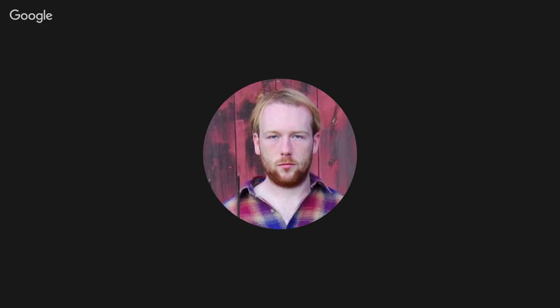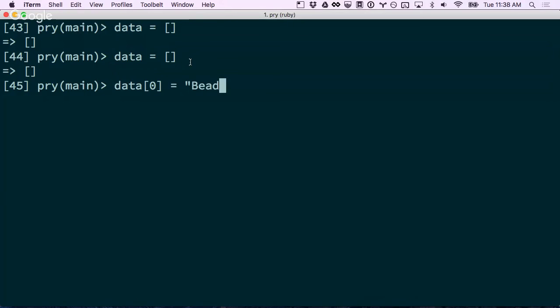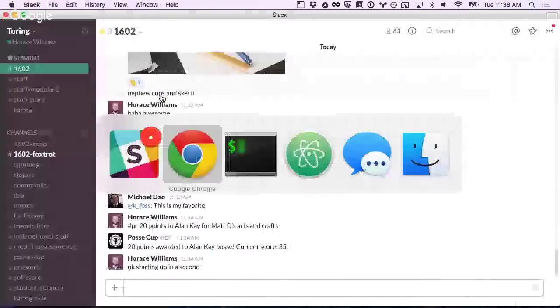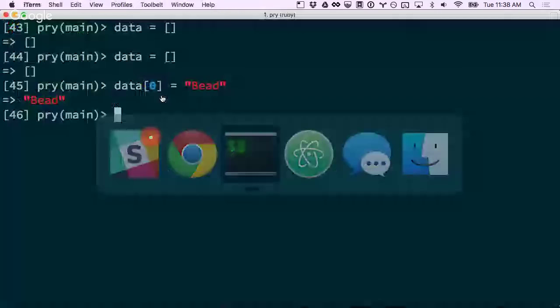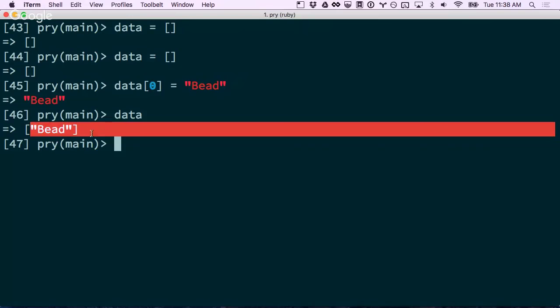All right, so just to recap, I said data equals empty square braces to create a new array. And data of zero is bead. I'll just use a string of the word bead here to represent that. And one cool thing about Ruby, especially in IRB or Pry, is that it gives us a nice printed version, so we can see the array indicated by square braces, and we have one thing in it, our bead.